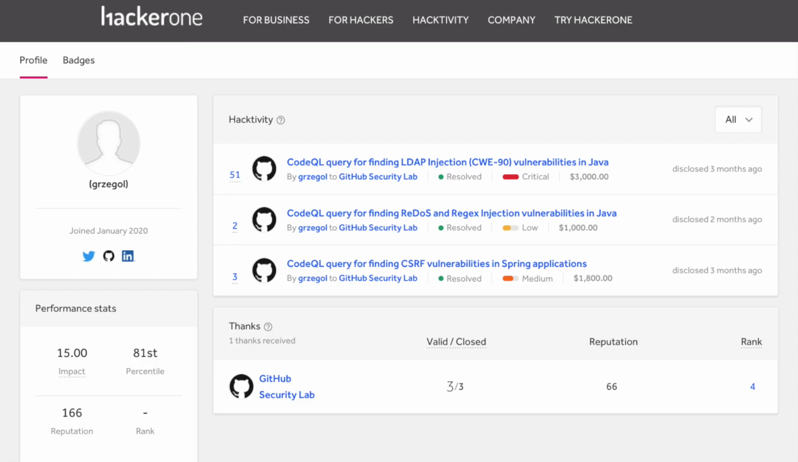Big kudos from me to the researcher Grzegol, who actually wrote those queries and got $3,000 from GitHub Security Lab. I think that's a cool way of doing something great for the community and having a profit from it as well.